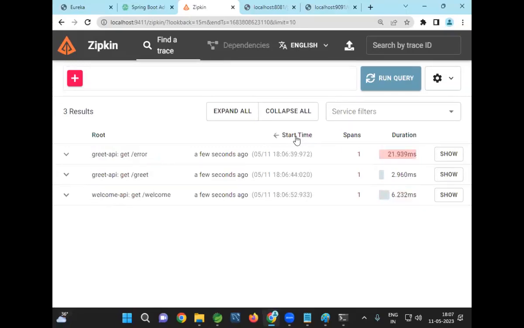See here, this sorting is also available. First I sent a request for this. That was an error. It took 21 milliseconds to process. Then I accessed Greet API. It processed in 2 milliseconds. Then I accessed Welcome API. It processed in 6 milliseconds.